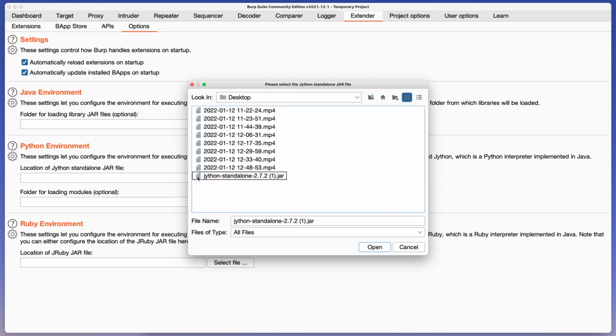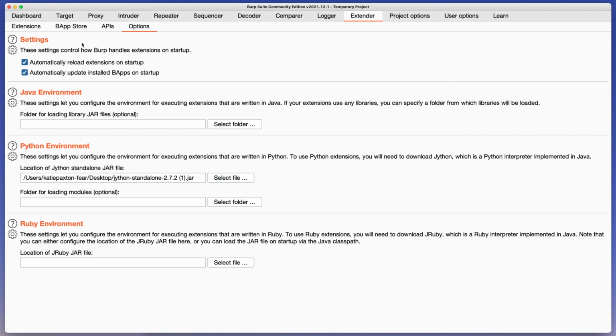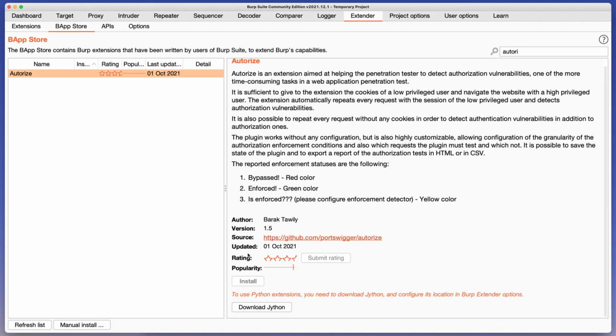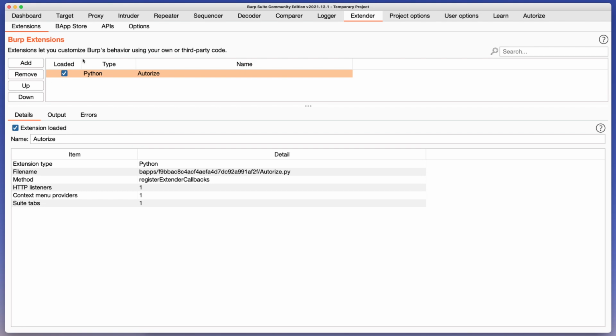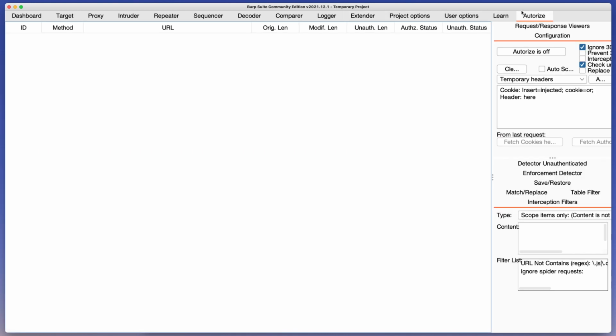So I click on this, and now when I go to the App Store, I should just be able to install it. I'll wait a few seconds for it to install, and you can see it's done. If I go into extensions, I can check that it's loaded here, and you can see it has the extension type, the file name, etc. Now what we will notice is that up here we have a new tab called Autorize. So this is Autorize. This is essentially what it provides for you.